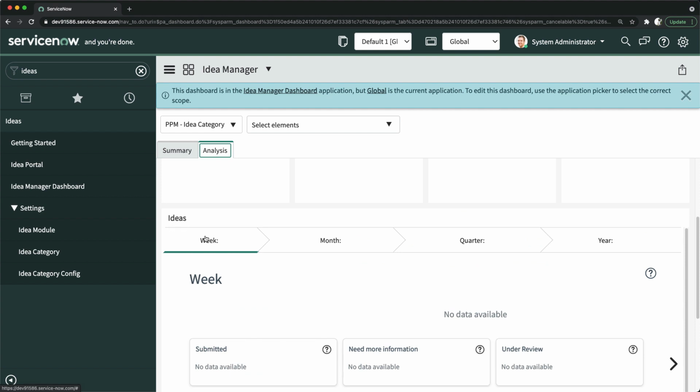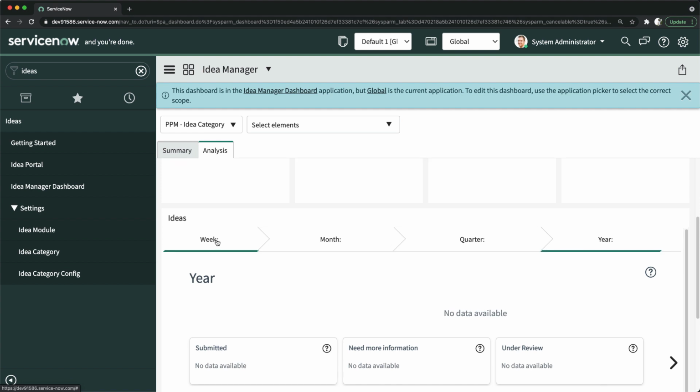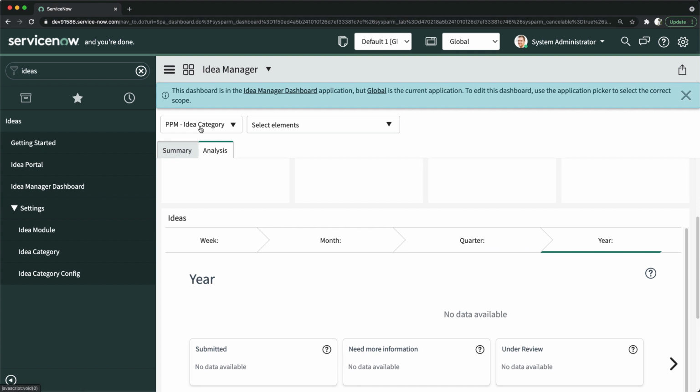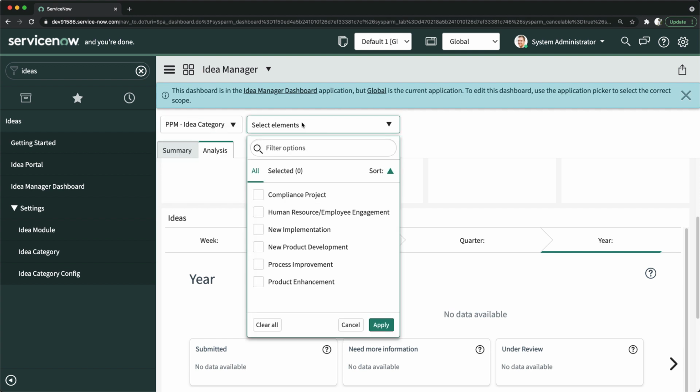Then it also shows ideas by week, month. You can see the whole duration, for week, for month, for quarter, for year. And then here you can also select PPM idea category and PPM idea state. That means it can show you data by state as well, and you can also see it by category. And here we have some elements. If you want to filter categories as well, you can do that. That means it will show the data on the basis of selected categories. So you have different options.